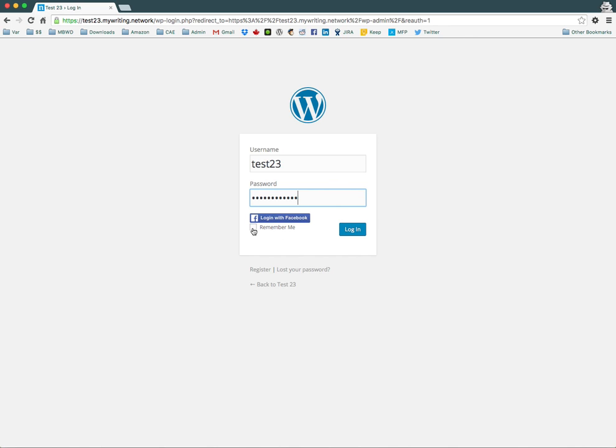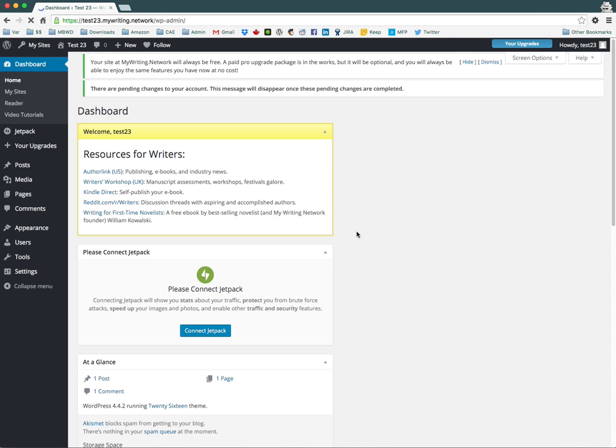I don't use the Remember Me feature, but if you choose to, what that means is that your username and password will be stored in your browser so that you don't have to keep remembering your password or copying and pasting it in. The downside to that is that anybody else who happens to sit down at your computer while you're logged in has access to your website. So it's your decision. It's up to you. I click log in, and this is going to take me to the dashboard.